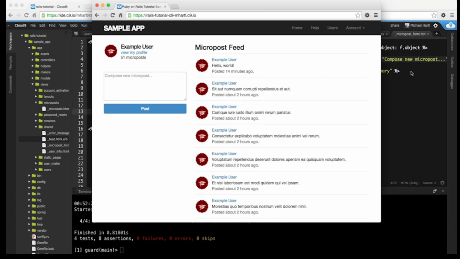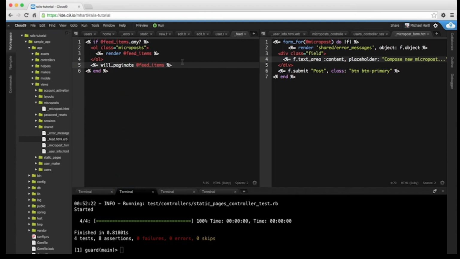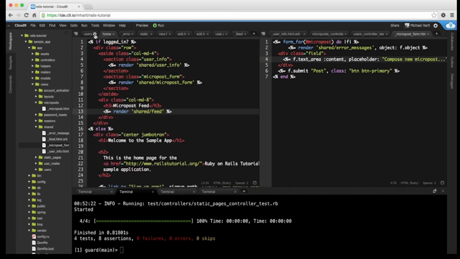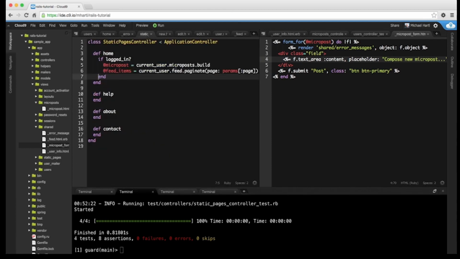There's something a little mysterious though. Let's take a look at this partial. So here we got render @feed_items. How does Rails know how to render that thing? We've talked about this before, but this is a really good application of it. So what is the class of each of these feed items? Well, each feed item is a member of this collection here, in the static pages controller.